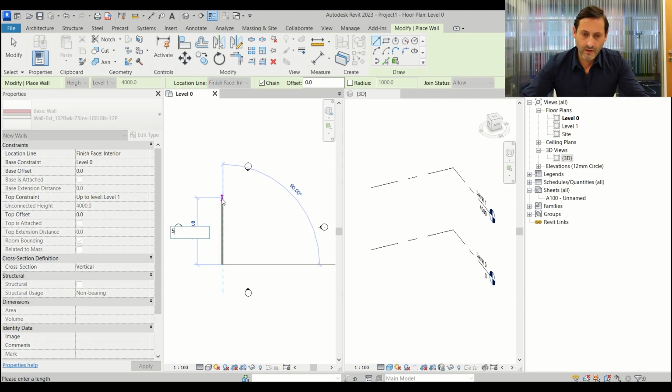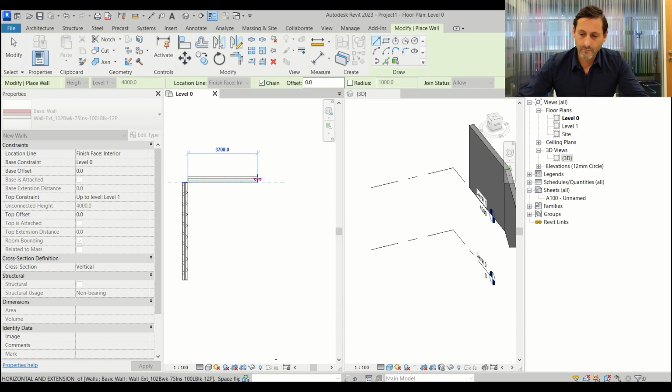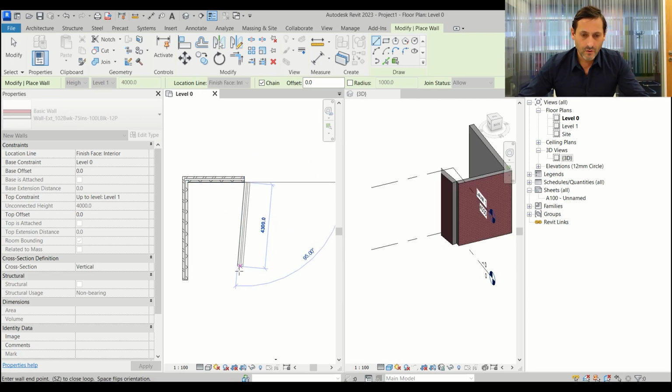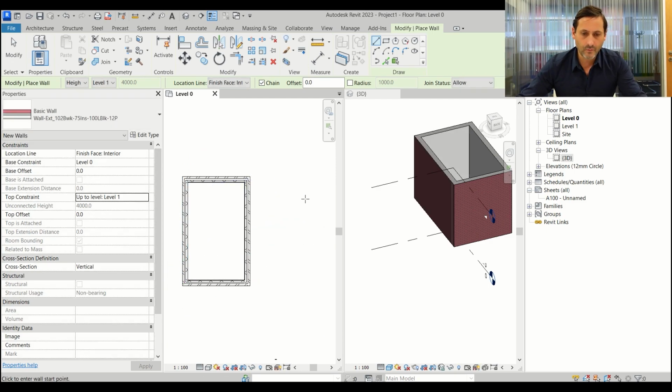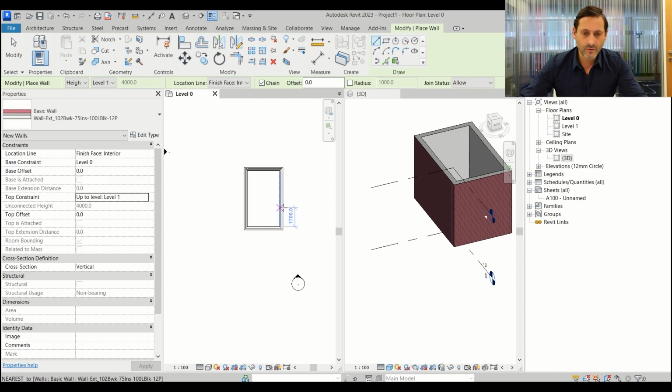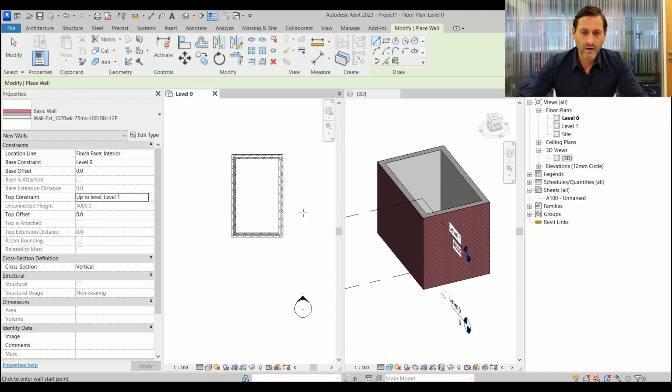So I'm going to say 5,000 millimeters. That's what we use in our industry. So 5,000 by 3,000 millimeters. I'm going to close back at 5,000. And here we go. I can close this now. Right, so as a first step we have the wall now.